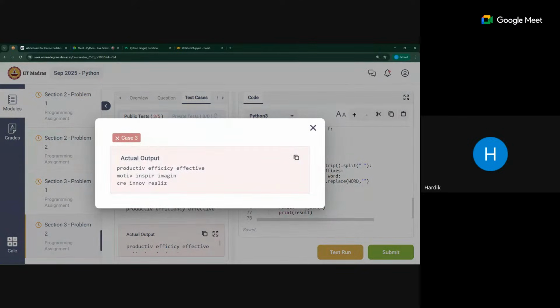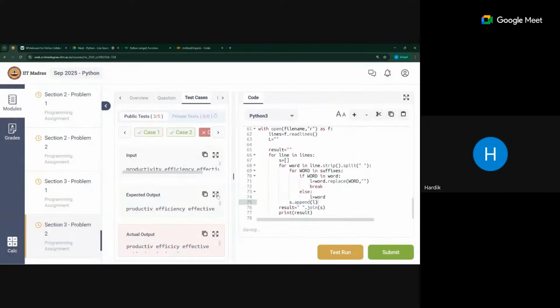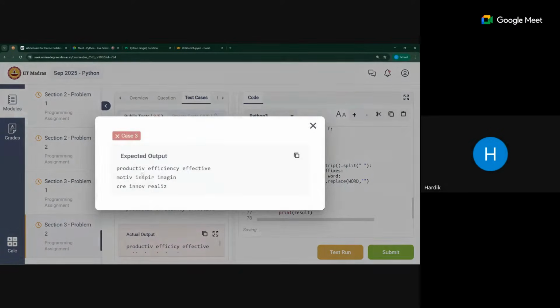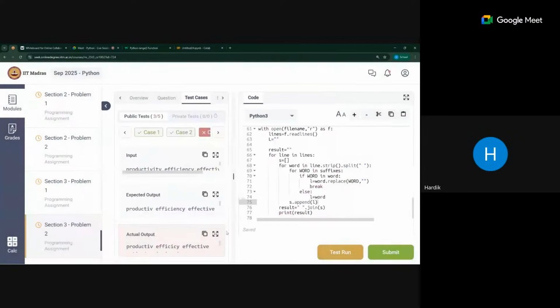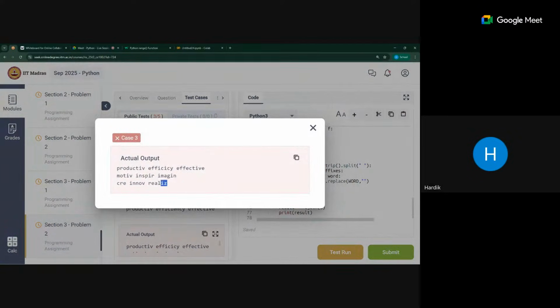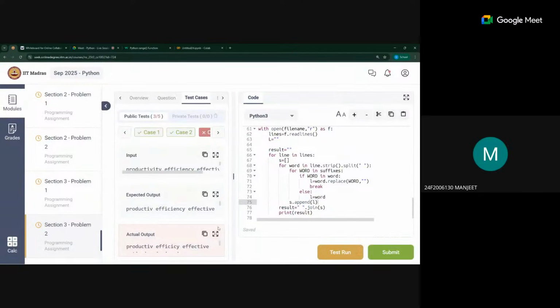Okay, productive. Expected output is productive efficiency. It removes en in efficiency. So that's the problem here. You're replacing it wherever we see it. But suffixes come at the end. So this is the problematic word. We have a problematic line. So we have to do something about this.